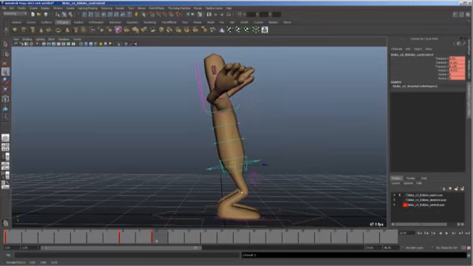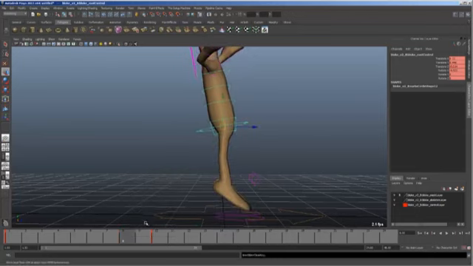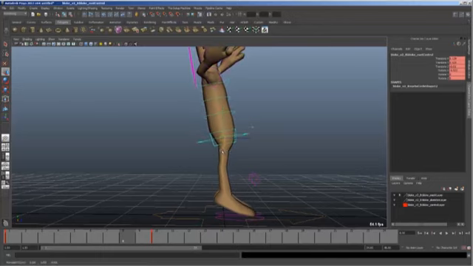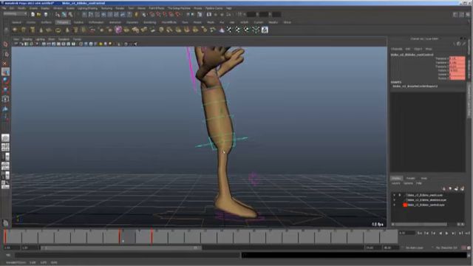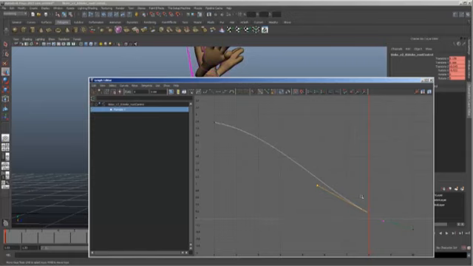Okay. But notice what I do, all right? I set a key right here. I delete this key right here, okay? And then I make it so that this is basically translating just to the point where it looks like it's just about to hit. And I look at the animation and I make sure that that arc is fasting in.